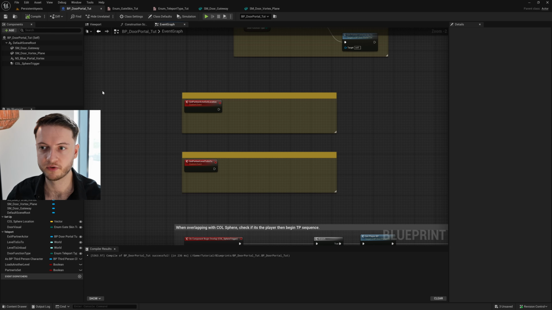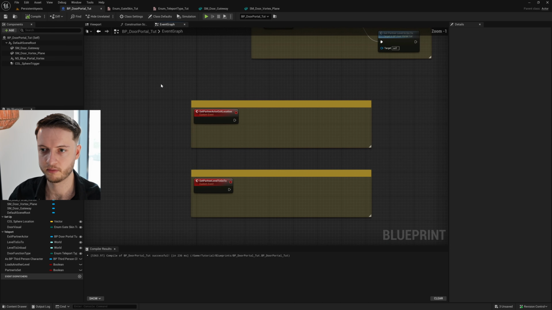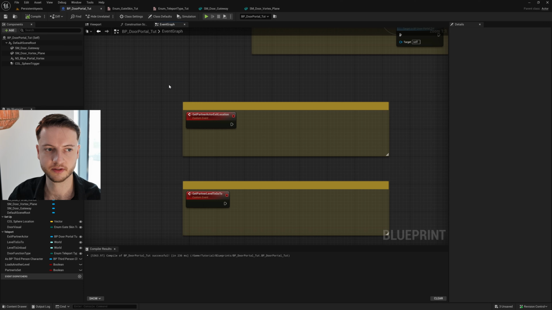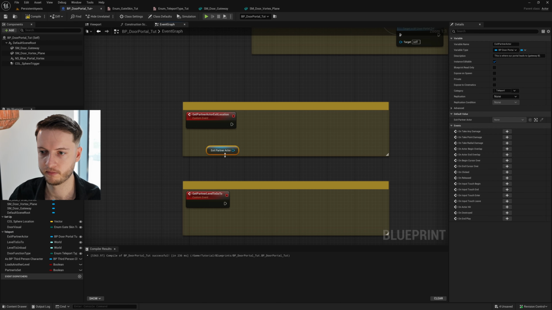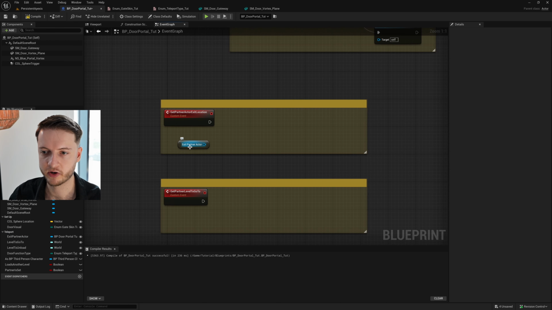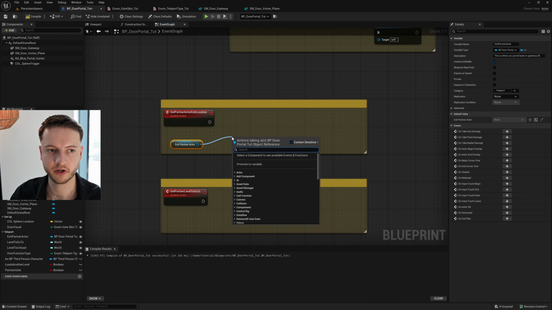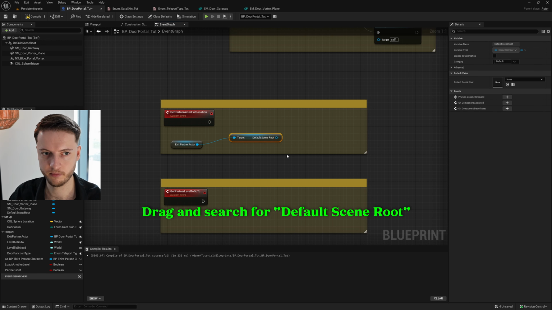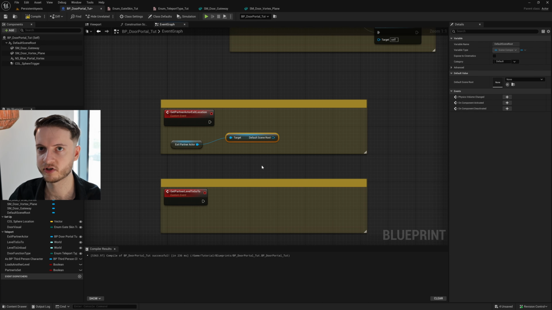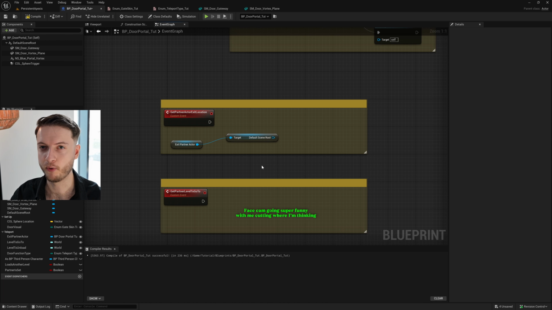So we want to first do the teleportation to a location because it's a bit more simple. So let's start building that up. We want to drag our exit partner actor, get it here. And when we are getting pieces from it, we want to target the default scene root inside of it, okay? Because we essentially want to get the central point of the local space of the blueprint. And I'll explain a bit better in a second.